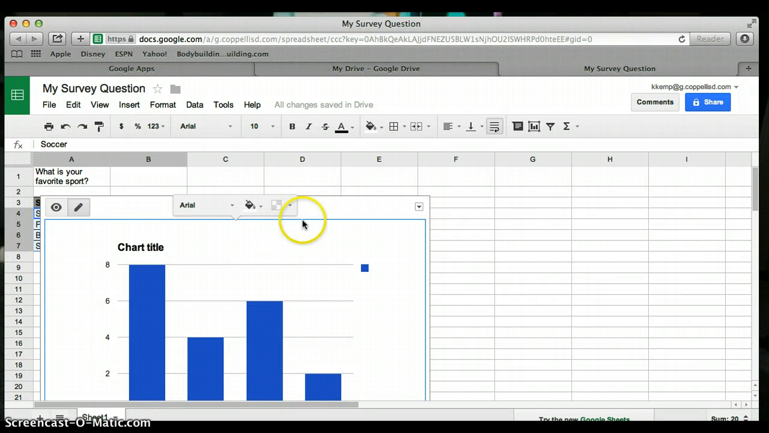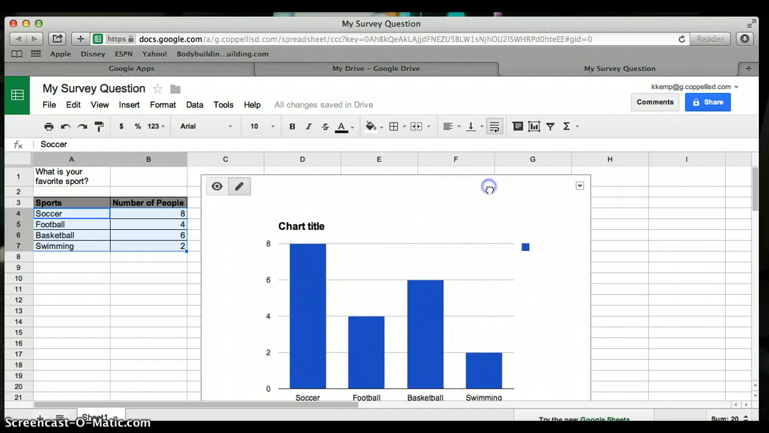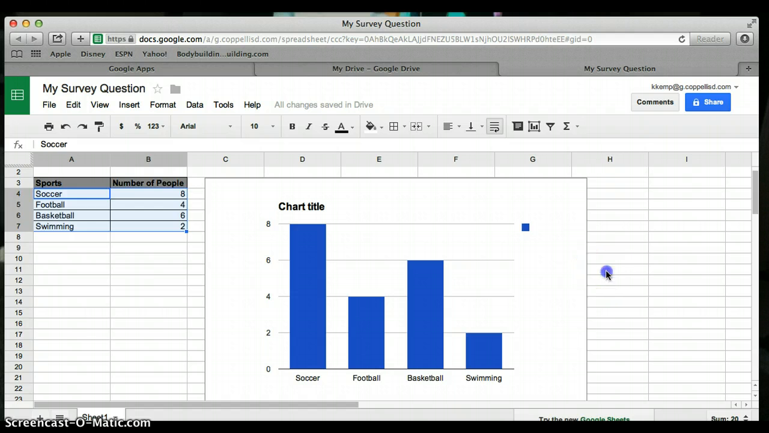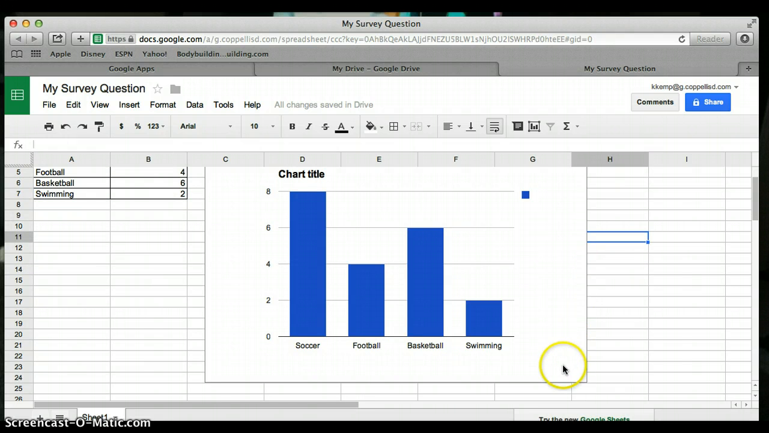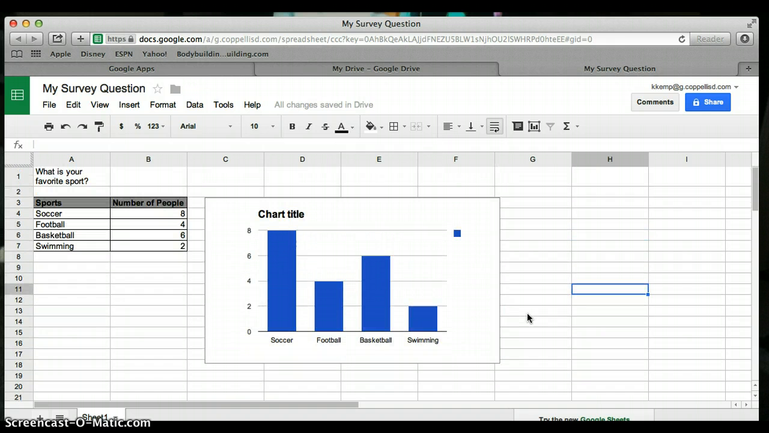You'll click your bar graph. At the top, you'll see this hand. This hand allows you to drag your graph anywhere you want to go. If you want to see your graph on your whole screen, you will scroll down to the bottom, click your graph again, get this arrow, and you can change the size of your graph.